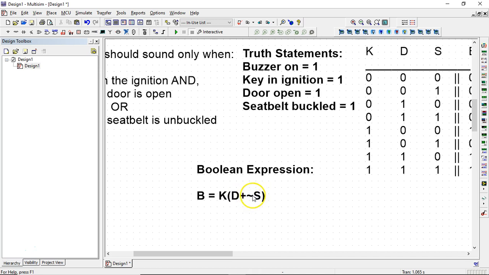Now this tilde sign means not S because it's in type. In writing, you may see that bar over the top of it. Either one is appropriate here. So this is my Boolean expression.